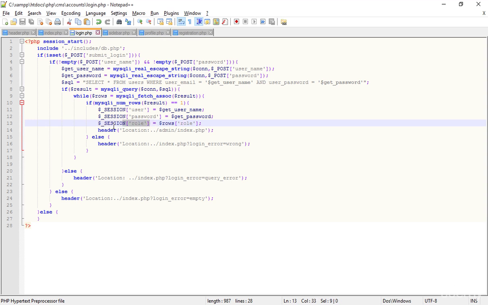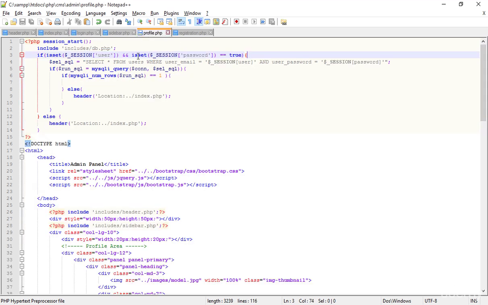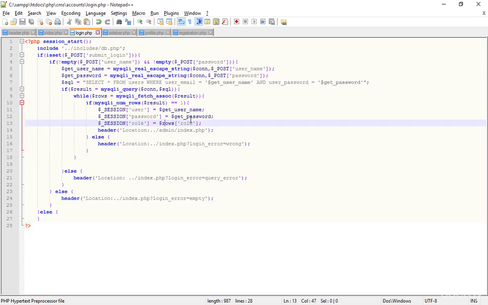So now I just created a new session, you can see there, and I just added the value which is coming from the database. Obviously it can be admin or subscriber. So now I'm going to the profile page, because I'm thinking to edit the profile page first. First thing first, I'm checking the username and the password, and both sessions are true, obviously, but it is not necessary to check both of them, because if I just check the first one, the user, then obviously the password has been created because they are both created in the same place.